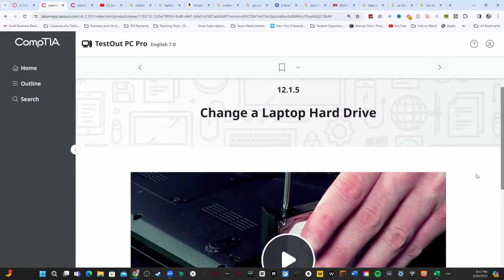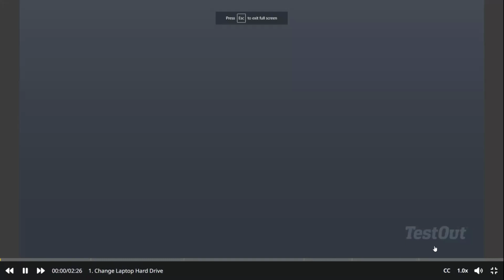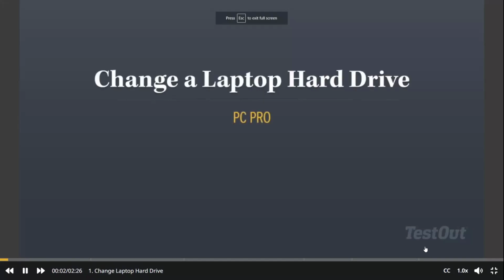This video right here goes into how to change a hard drive, which I've had to do a couple of times with my laptop, change the hard drive, change the RAM. And the thing I like about it is that the videos go through that. This video might be kind of long, so I may or may not play it. Oh, it's just 2 minutes.